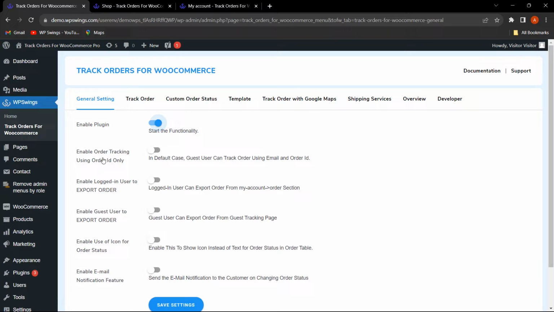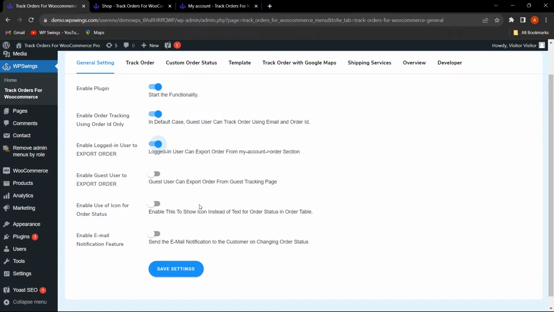The next field is enable order tracking using order ID only. If the admin wants to enable this, they can do it from here. Otherwise, by default, a guest user can track an order using email and order ID. So if you want to restrict tracking to the order ID only, you have to enable this. Next, if you want to provide the feature to export the order for the logged in user, you can do it from here. And if you want to allow exporting the order for the guest user, you have to enable it from here.